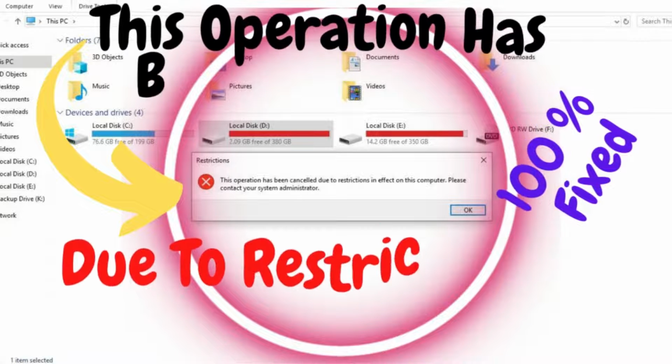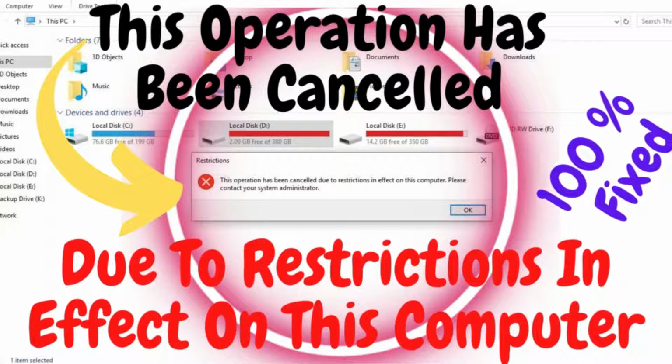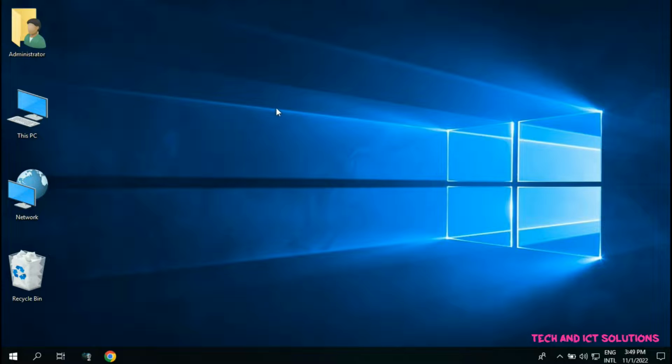In this tutorial, I will show how to fix this operation has been cancelled due to restrictions in effect on this computer related issue on your Windows. Let's try.